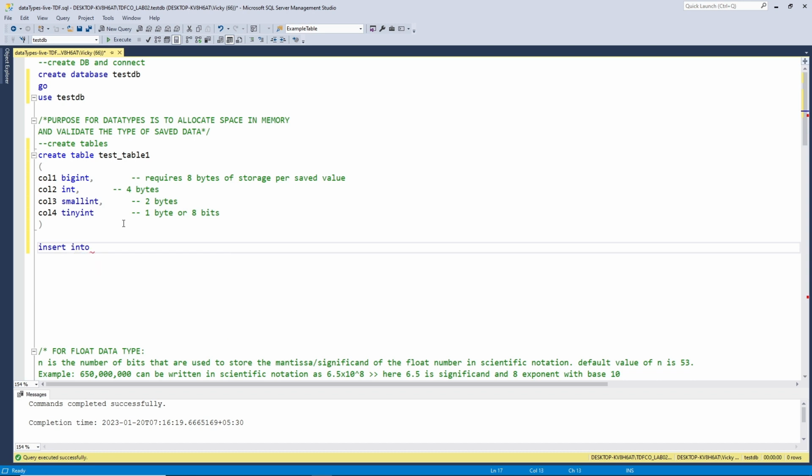Cool. Insert into test table 1 values. Let's specify here 1, 5 times 0, 1 comma 20k, 1200 and 255. And let's show you another example where we breach the limit, say for the tinyint.